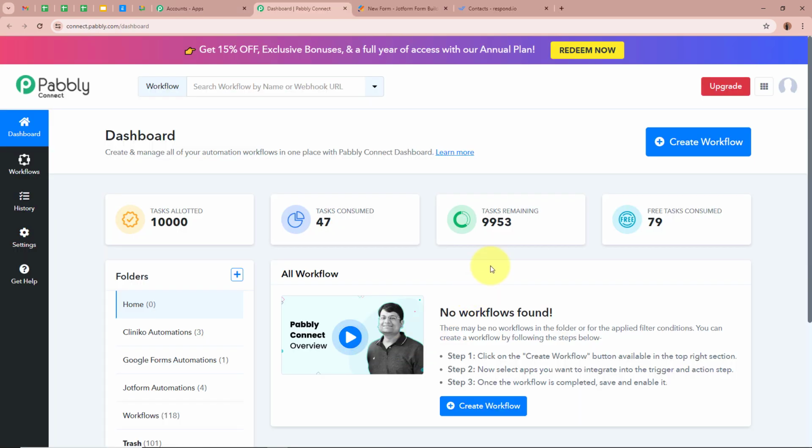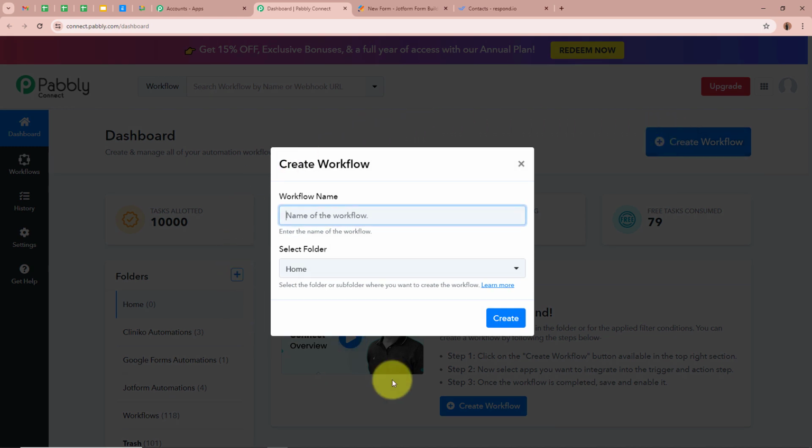Then Pabbly Connect's dashboard is going to appear in front of you. In order to start an automation process in Pabbly Connect, we need to create a workflow. For that, we have to click on the top right corner button right over here that says Create Workflow. Then a new dialog box is going to appear in front of you, which is asking for a workflow name. So I'm going to give a name to my workflow as Create Respond.io Contact from Jotform Submission. So this is the name that I want to give to my workflow.